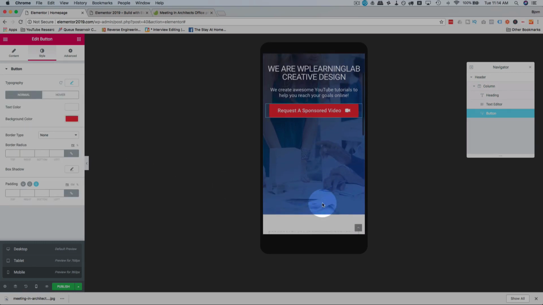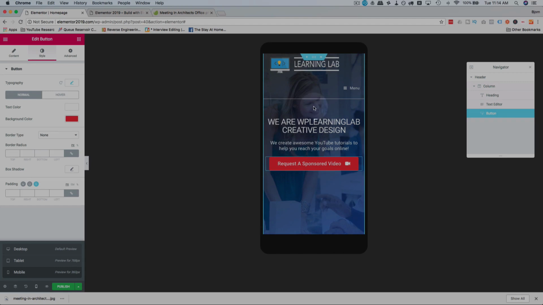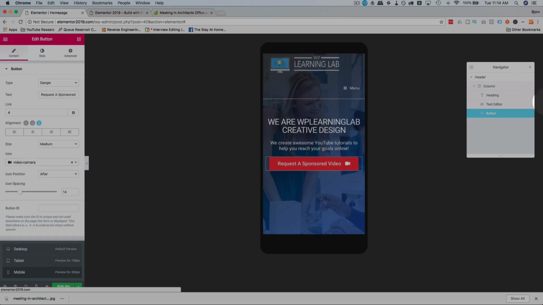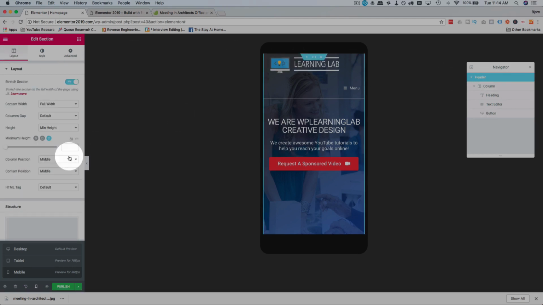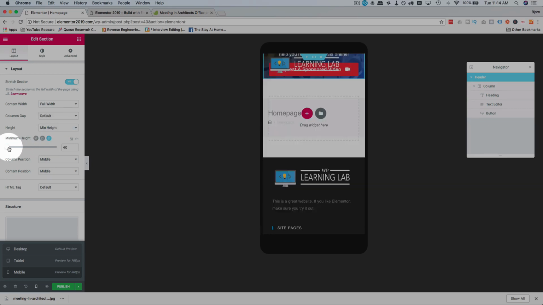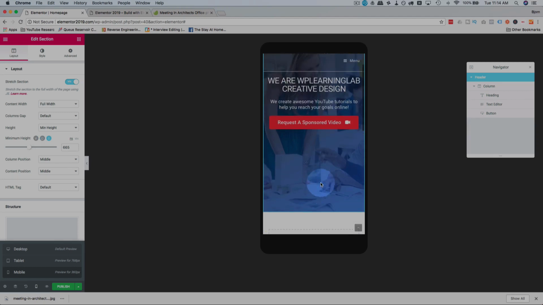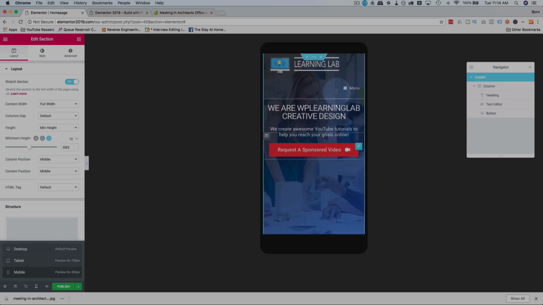We can change the height of this entire thing for mobile phones. So let's go to Content. Let's make sure we select the section, change our min height for mobile phones to, let's see, that's pretty good. Hasn't changed actually, but we'll address that later on.